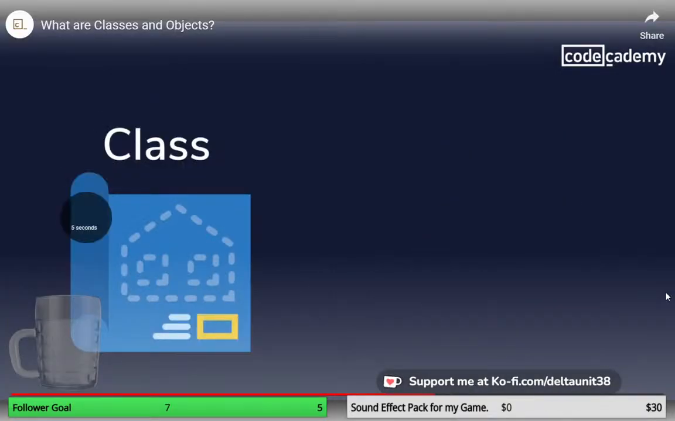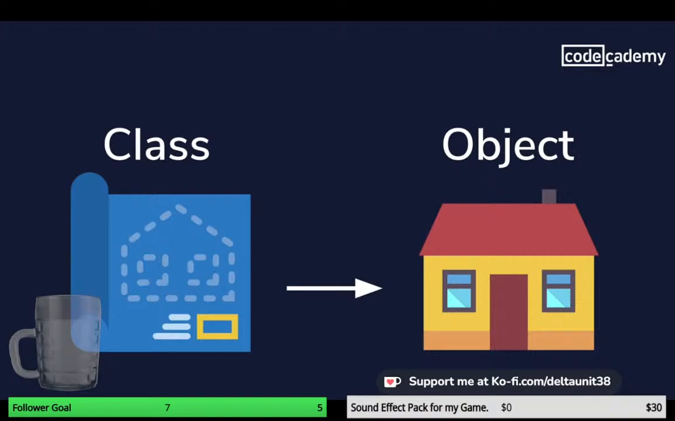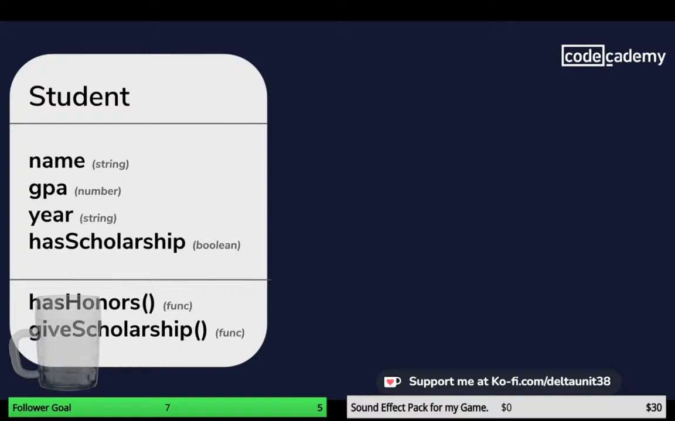What we're doing here is describing the language, what this new data type looks like and what it does. But all we're doing here is describing the data type. We're not actually creating a student that we can work with. To create a student in our program, we'll need an object. An object is an instance of a class, which means a student object would be an instance of our student class. So a student object is an actual student with an actual name, GPA, year, and scholarship status.